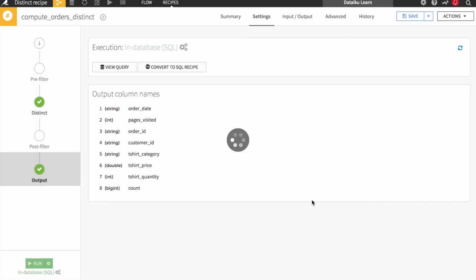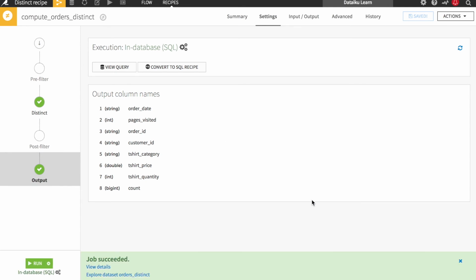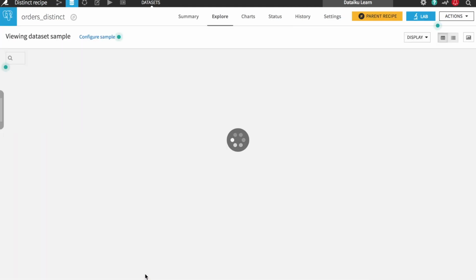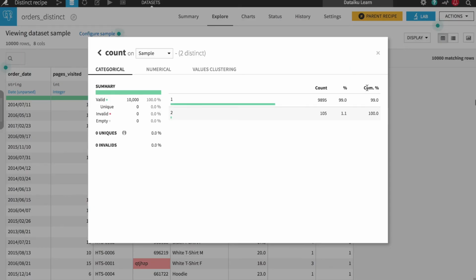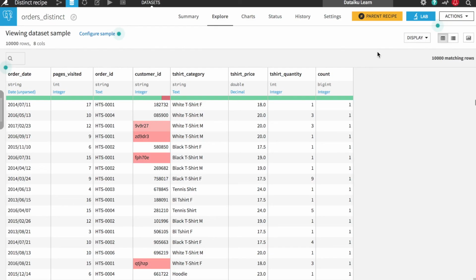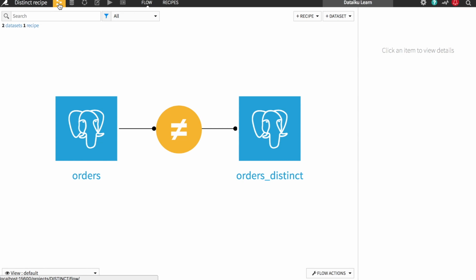When the job finishes running, you can see the details of the job and explore the output dataset. With an Analyze, we can see that there are a few instances of duplicates to follow up on. We can also go back to the flow and see how it has been extended to include the new recipe and dataset.